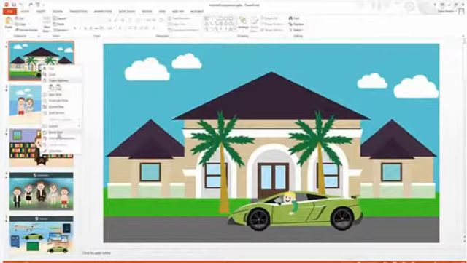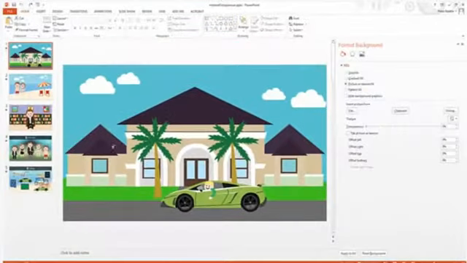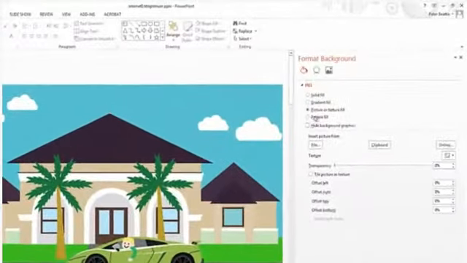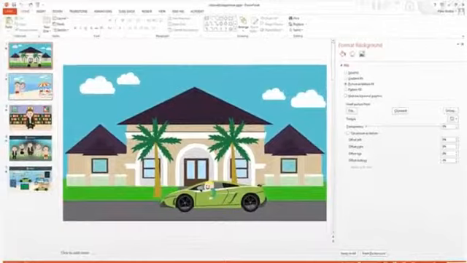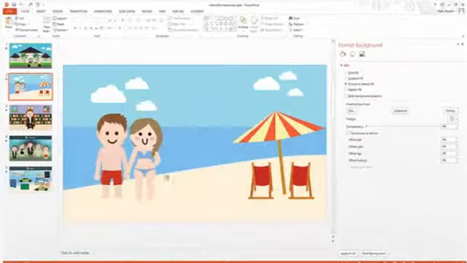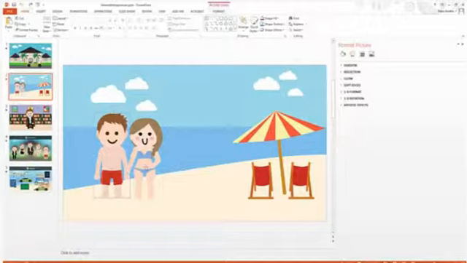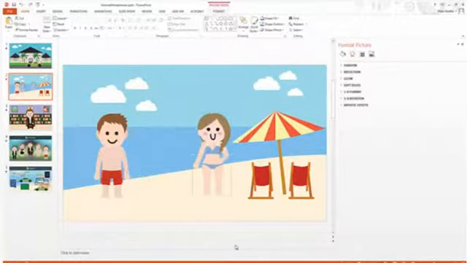If we right-click on the slide and choose Format Background, you can see over here on the right it's set to Picture or Texture Fill, and we've inserted our background image right here as a file. So we can't actually move that background. That background stays fixed. We don't have to worry about it moving or anything like that. Same with this beach scene and these chairs, which is all a background. The only thing that's separate and that can be moved are the characters.